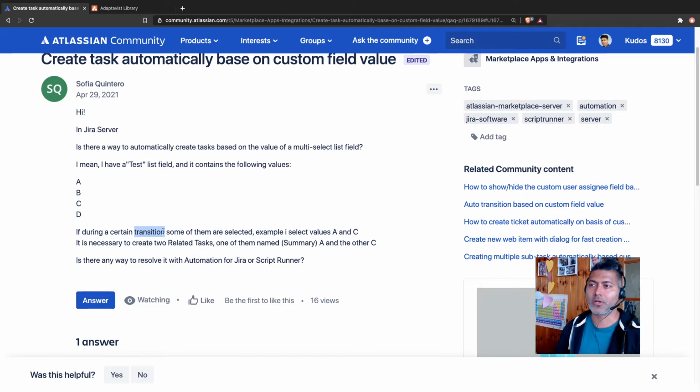And because you're working with a multi-select list field, if you fetch the value of a multi-select field, you will get a list, which could have more than one item. And then of course you can do something like, for that list dot each, and for each and every value returned, it could be just one value or multiple values, you may want to call a method that will create a subtask. And that is of course one option, using a script post function.